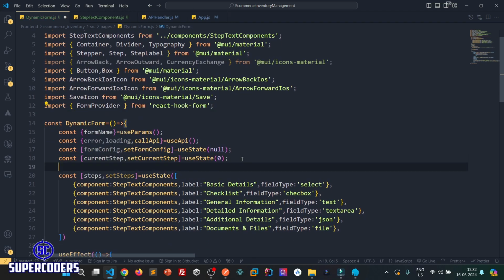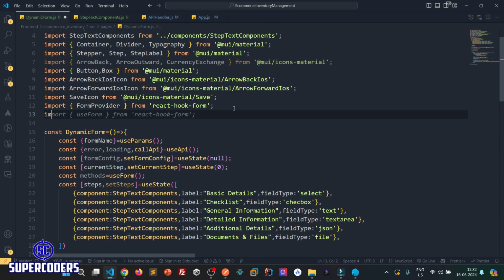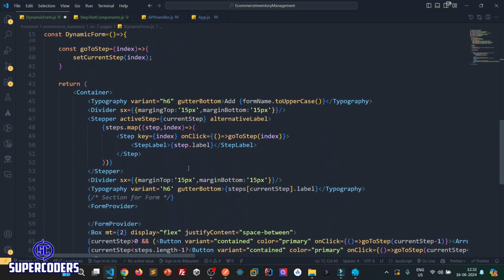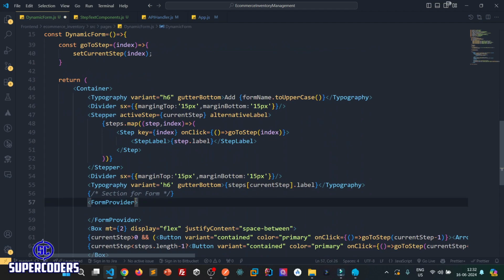Then we need to create one more object. So const methods equal to useForm. So useForm is from React Hook Form. Import useForm from React Hook Form. After that, in the provider we need to pass the methods. So simply pass it methods.